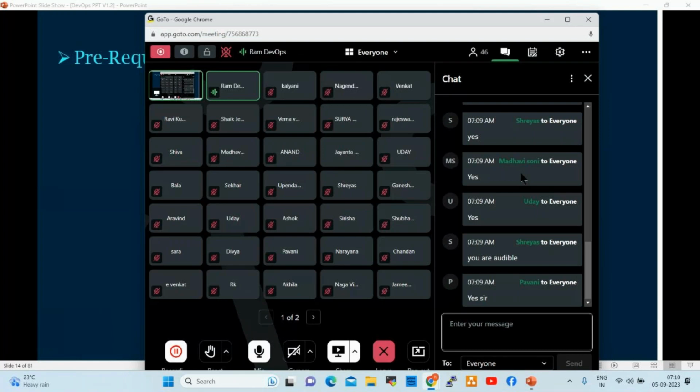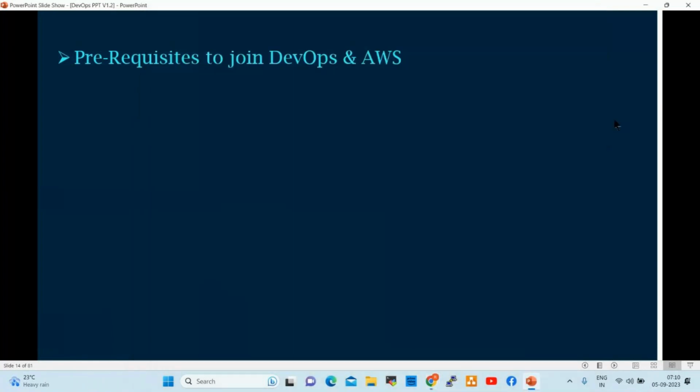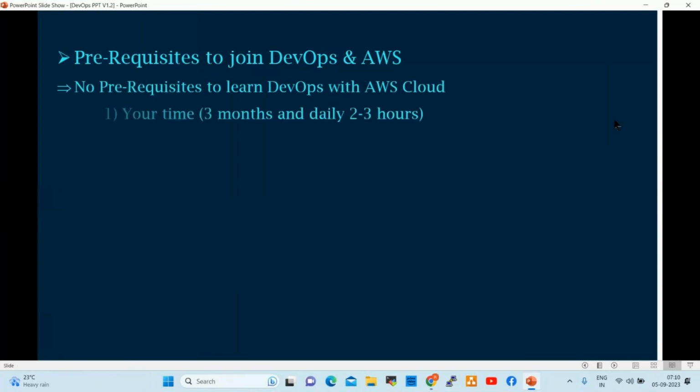So what are the prerequisites? There are no prerequisites to learn DevOps and cloud. The very first thing is that your time is most important. We need to dedicate 3 months to learn DevOps and cloud, at least 2 to 3 hours every day. Anyone can learn DevOps and cloud, but your time is required.